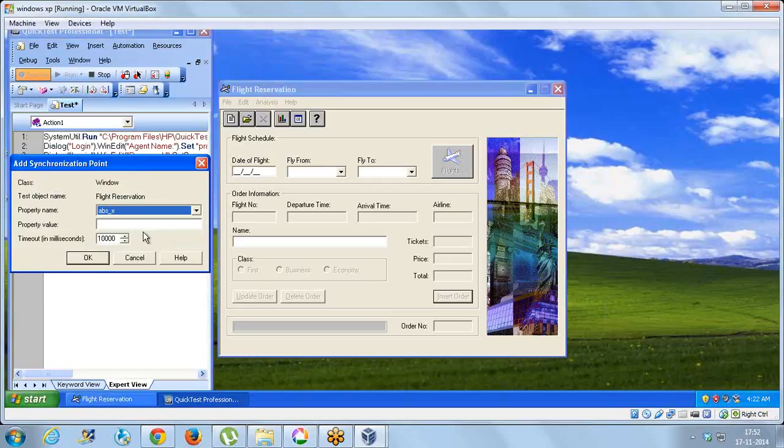Now click OK. As we already know, QTP identifies an object depending upon its property and value. Now, if I need to tell QTP to wait till this flight reservation appears, I should tell it to wait till this particular property and value appears. There are different properties of flight reservation, but let me take a very easy one, that would be your text property.